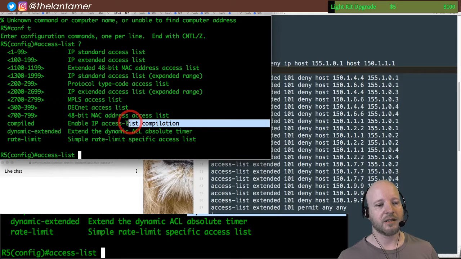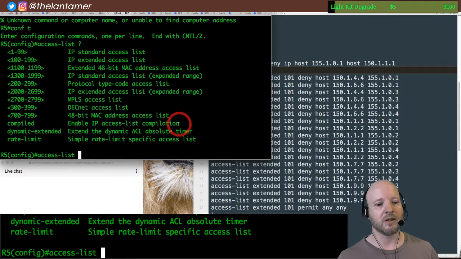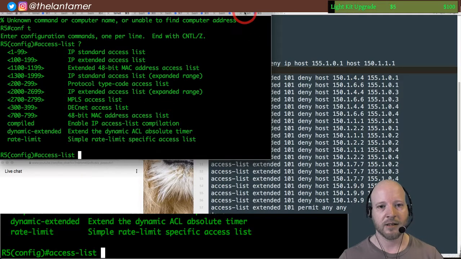I am speculating here, but I could see that being necessary if you have really long access lists. You might want to compile them. Dynamic extended, extend the dynamic ACL absolute timer. Maybe that's when you have time windows. Rate limit, simple rate limit specific access list. Okay. Wow, I don't remember seeing this many access lists, but this is newer code. I'm going to take a screenshot of that.